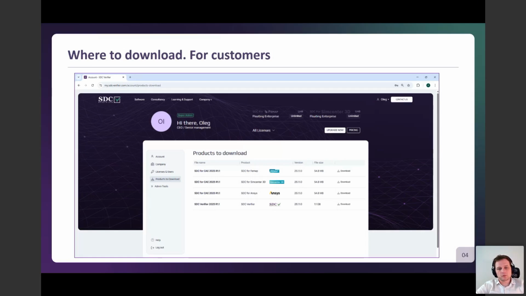For the existing customers, now you are able to download the software without filling in your data anymore, without new iterations of filling in the form on the website. You just go into your own cabinet on mysdcverifier.com, either from the software or just by typing into the browser search, and go to the products to download section, and there are all of your downloads. You just click the button to download without resubmitting your data. So it's simplified for both new customers and existing users and those who want to try the software.